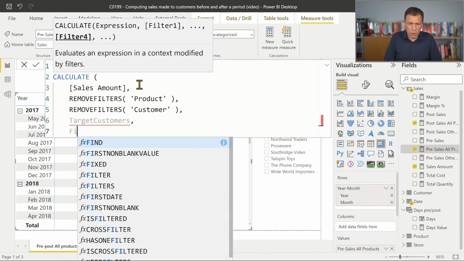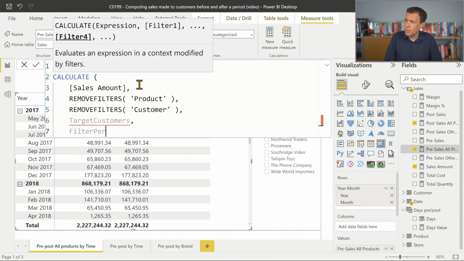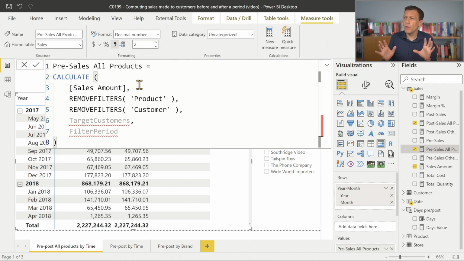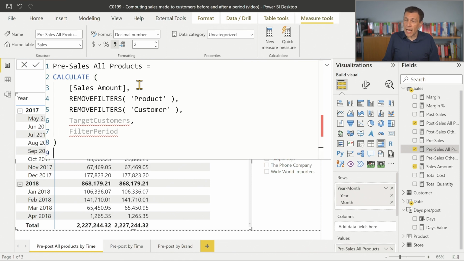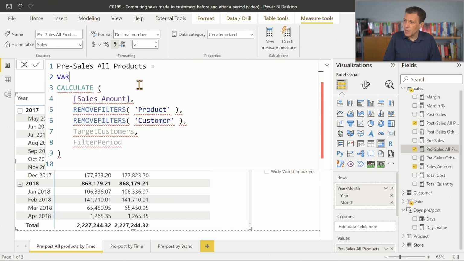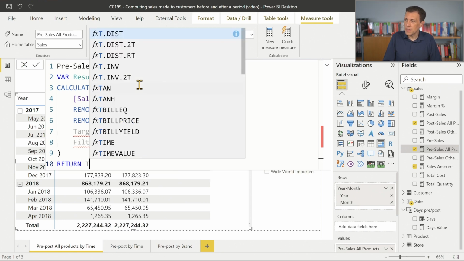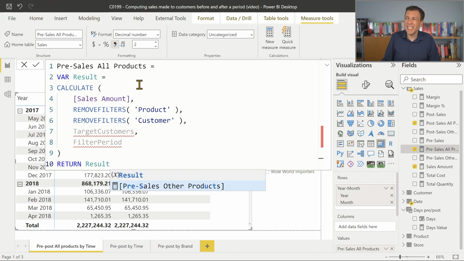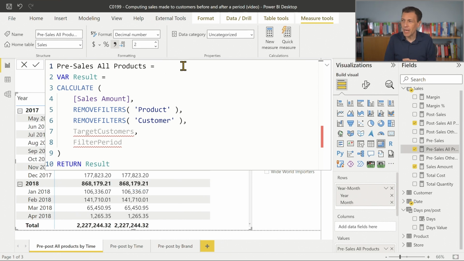And so let's say that we want to create a filter period table that will filter only the 6 months before the event. Now, because I like to use variables, I want to store this result in a variable called result, and I will return this at the end. So this is the way I write code, because if I need to inspect the value of a variable before the last one, I will simply change this var result at the end, and I will restore var result before I confirm the measure in my report.